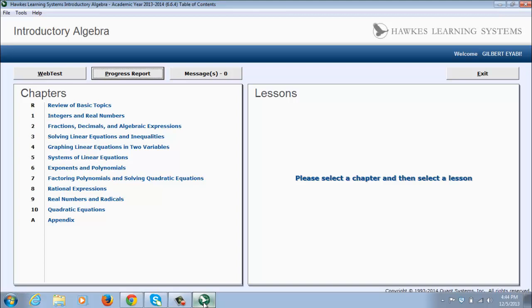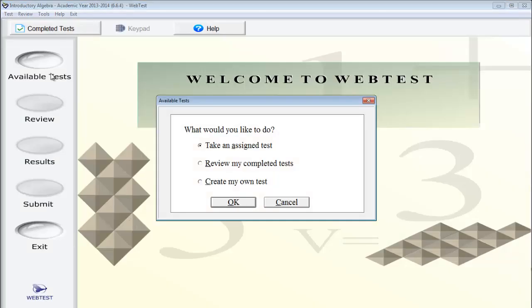You take the quizzes and the tests from this icon, Web Test. If you click on Web Test, it will ask you, do you want to take an assigned test? Do you just want to create your own test? Do you want to review a test you've already completed? If a test is assigned, you click OK and take the assigned test. If you want to review, to prepare for another test or to prepare for the finals, click on this.